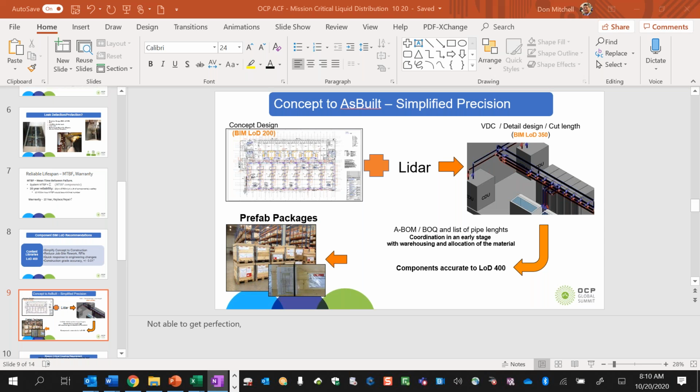So I've got an example that I want to show that Don and I talked about, of a project where I did some LiDAR scanning so that we could do some offsite prefab. Don, if I can grab the screen.